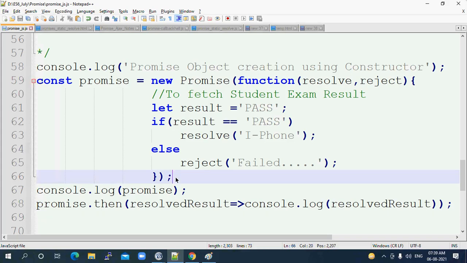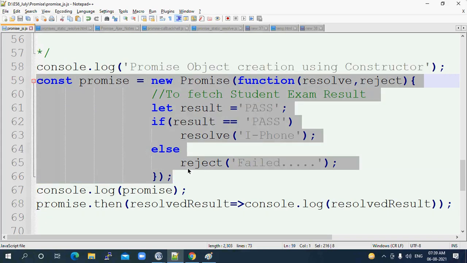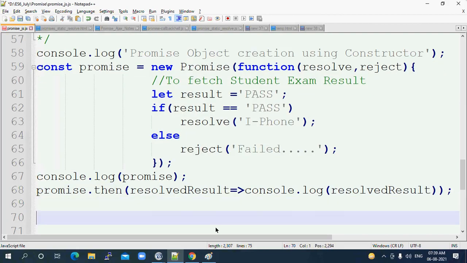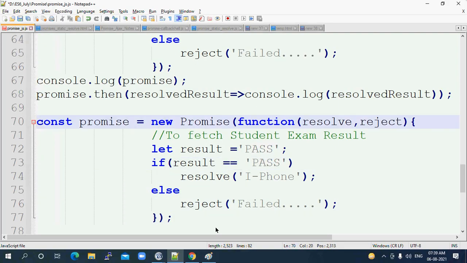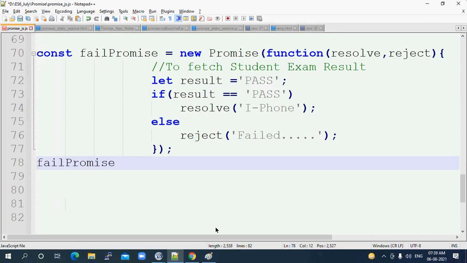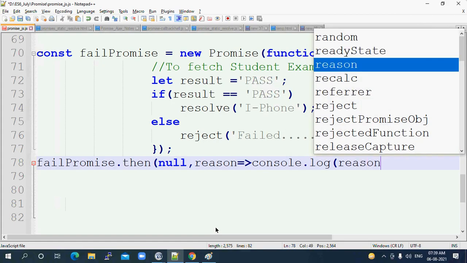Next, what I will do? Next, I will create another fail promise. If I call this fail promise dot then, I can say null. I know this promise is going to fail, so I'm not passing any parameter to the first call, correct? Reason, console.log reason.